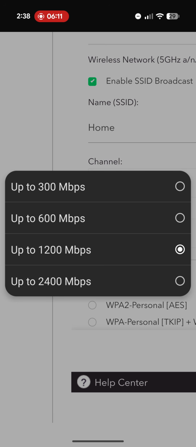So if you select 2400, you will get those speeds if you're in the same room as your router. You move away and those speeds are going to drop off significantly. The same thing with selecting 1200 megabits per second. Your speeds will drop off significantly, but you also are going to be able to transmit your signal farther. So that's why I use the 1200 megabits per second setting, which equates to 80 megahertz for a gigabit connection.